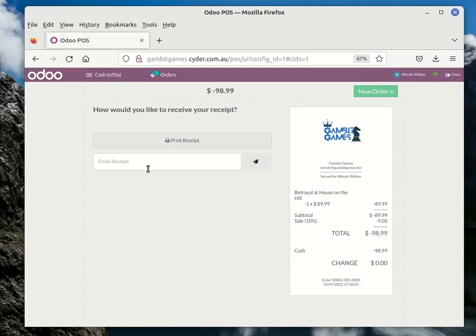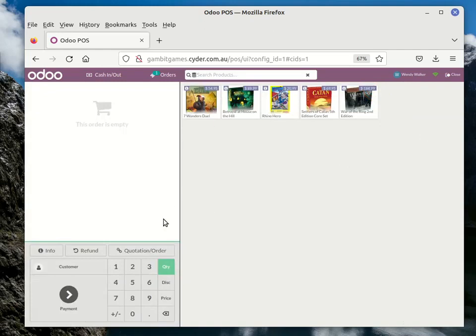Likewise, we can print the receipt out or email it, and we've got all of the information here, including the new order number, which, you might notice, has a 2 here, so it's incremented that number to differentiate it from the previous one, and the time that it happened. So new order, and we can go back on, continue selling and so forth.